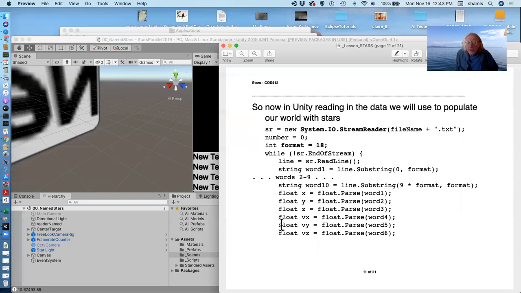So in Unity, reading the data, I'm going to use a stream reader. This requires adding the I/O usings up at the top somewhere. I've got an exposed variable for the file name and the extension .txt, which is what I wrote in Fortran. Here's where I specify the size of the format, 18 slots. I'm reading until I hit the end of stream. I'm reading a whole line.